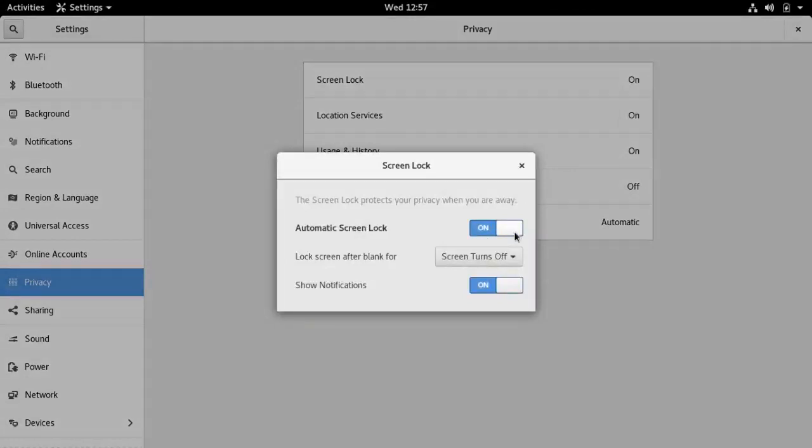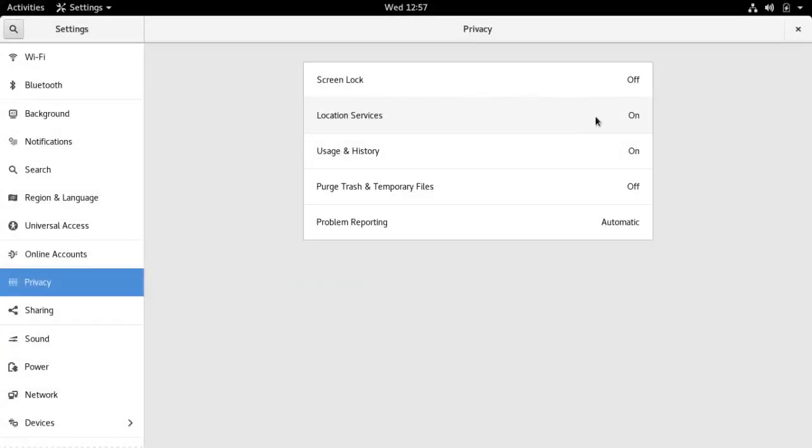Privacy. The screen lock is on. I'm going to turn that off. I hate locked screens. And I have the automatic screen lock off. I left notifications on. Location services I left on. Usage and history I left on only because this is a beta version. And purging trash and temporary files is off. Problem reporting I left on automatic, again because this is the beta version, and I want to report any problems I have.